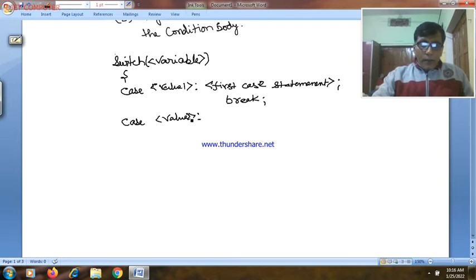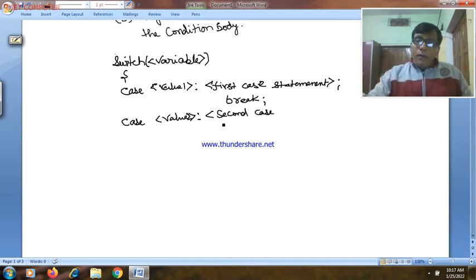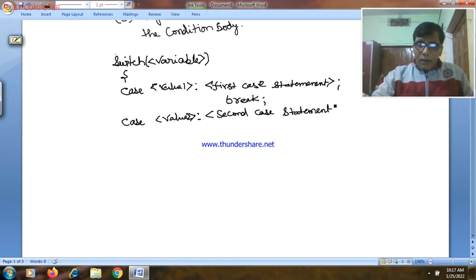Then you have to write the second value with the case keyword, and after typing colon you have to write the second case statement, the statement that will be executed when the second value appearing with case matches the value of the variable that you have written inside the parenthesis of the switch selection construct. And after writing the second case statement, you have to write the break statement again.